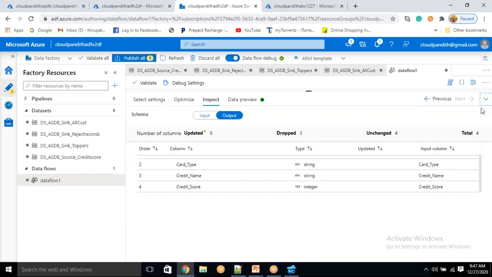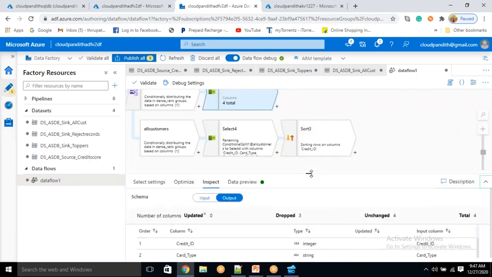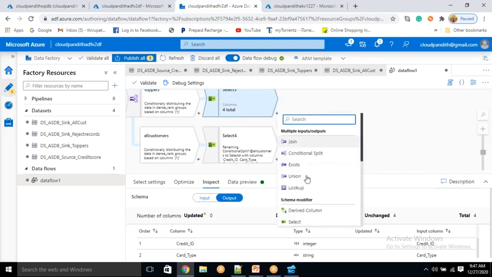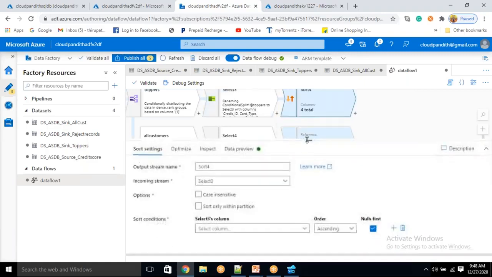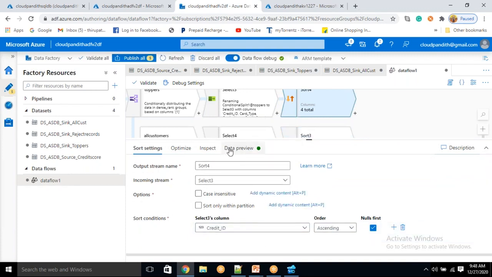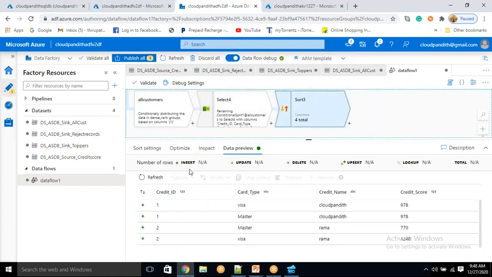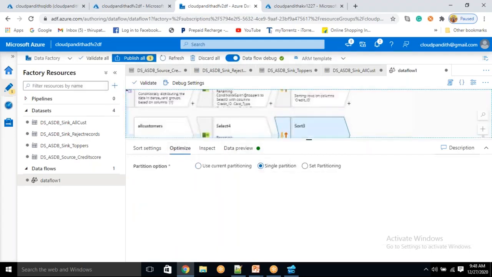1 2 3 4. But there is no guarantee that when it is writing the data, it will write it in the same order. So what you can do is try to use a sort here as well. But this is not recommended in this many places. Ascending, yeah, ascending. One thing you need to remember: whenever you are using sort, try to optimize and use a single partition.